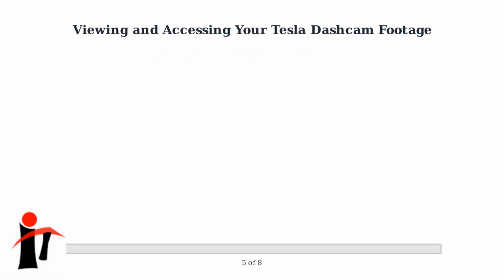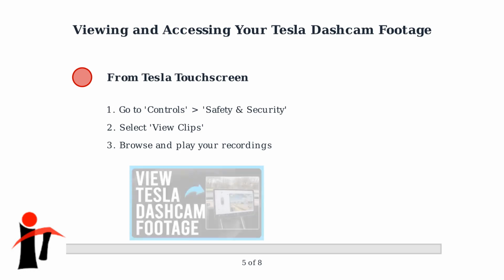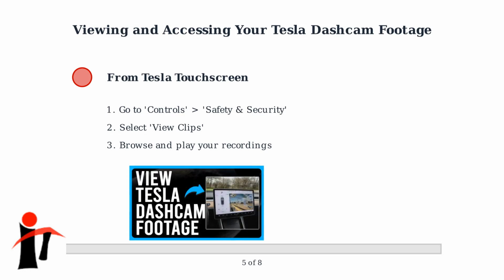There are two main ways to view and access your Tesla dashcam footage. The first method is directly from the vehicle's touchscreen. To access footage from the touchscreen, navigate to Controls, then Safety and Security, and select View Clips. From there, you can browse through thumbnails and play your recordings directly on the car's display. This allows you to view clips immediately while in or near your vehicle, perfect for quick reviews of recent events.